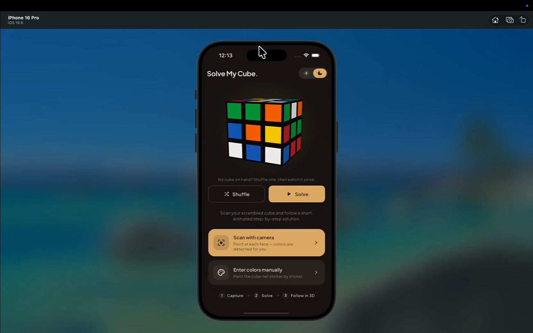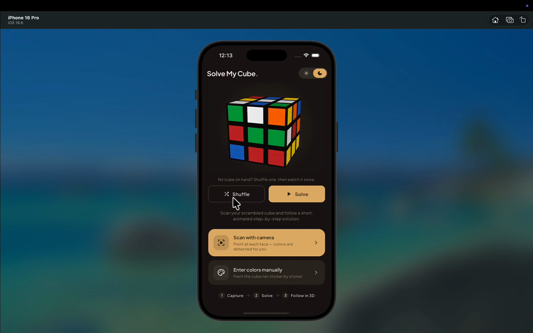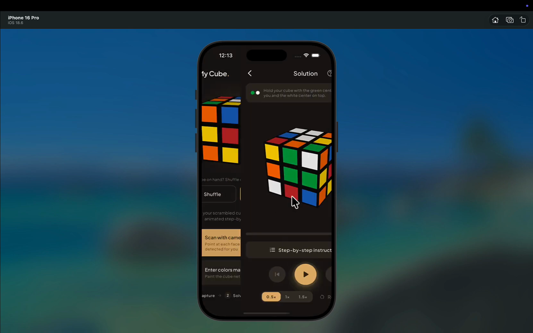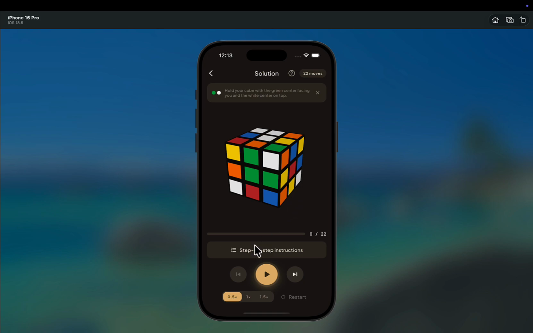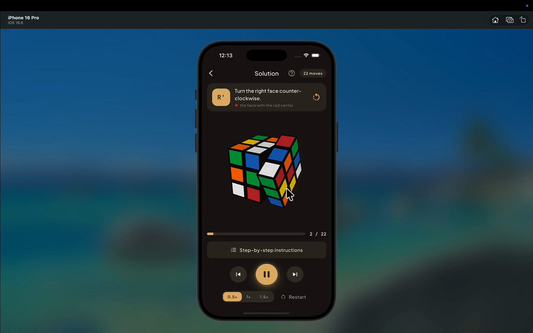Yeah, so this is the homepage of the SolveMyCube app. I made it in such a way that if you don't have a Rubik's cube at hand yet and want to see how it works, you can just reshuffle one over here in 3D format and tap on the solve button to watch it solved. On the solution page, you can click on the play button and watch the Rubik's cube solve with the step-by-step instructions as well.